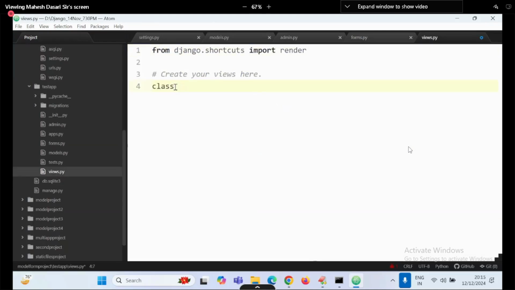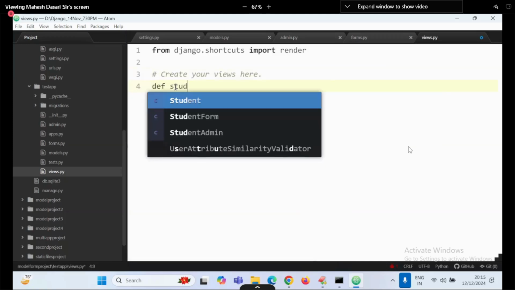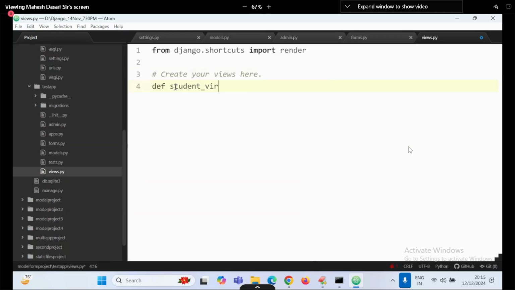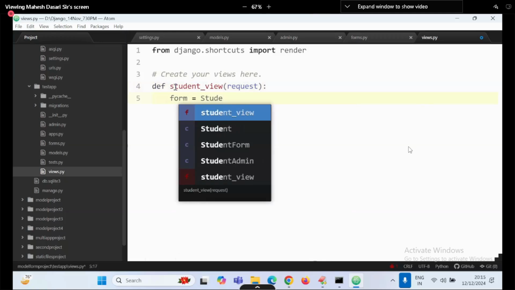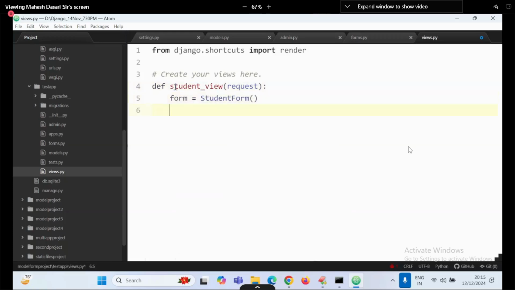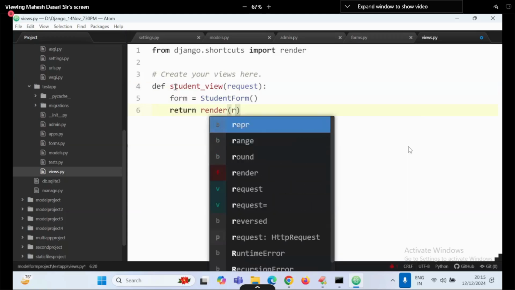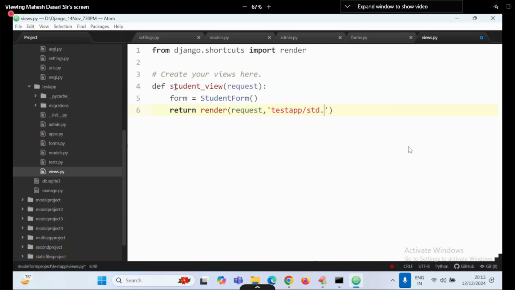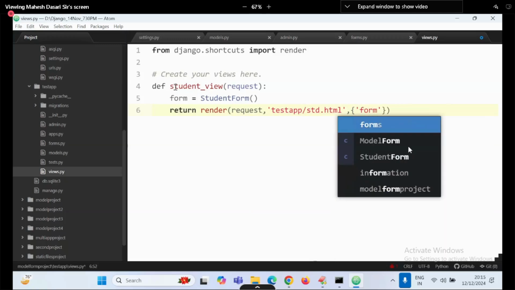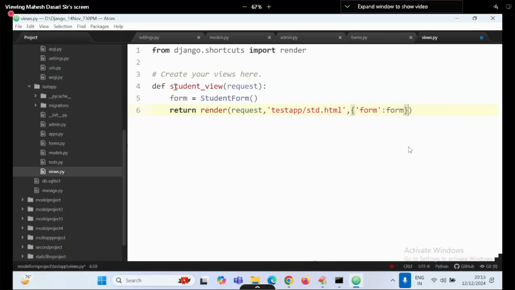We are using function based views, so def student_view. First argument request. Create an object, form equal to the class name StudentForm. The object got created. Return, what is the function? render, request, testapp/std.html file, comma, create one dictionary, form colon form.